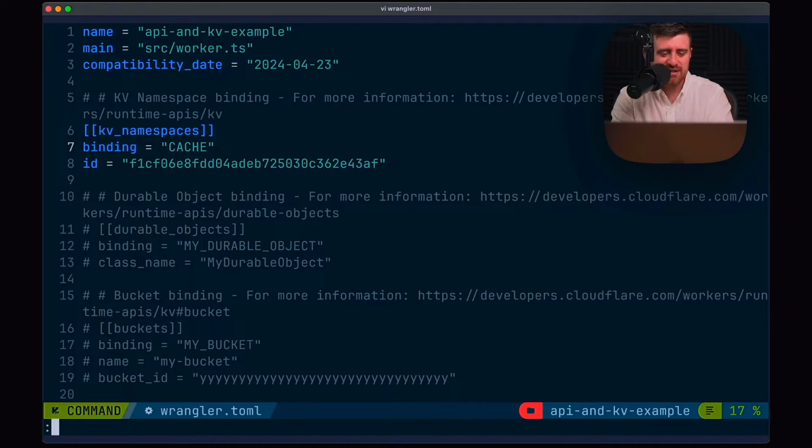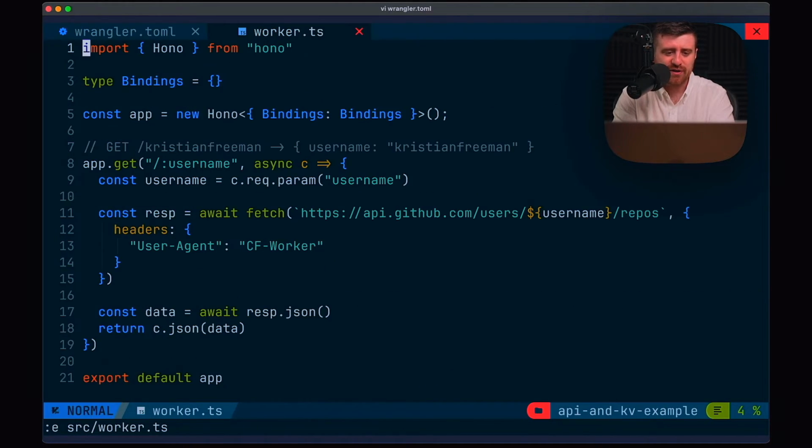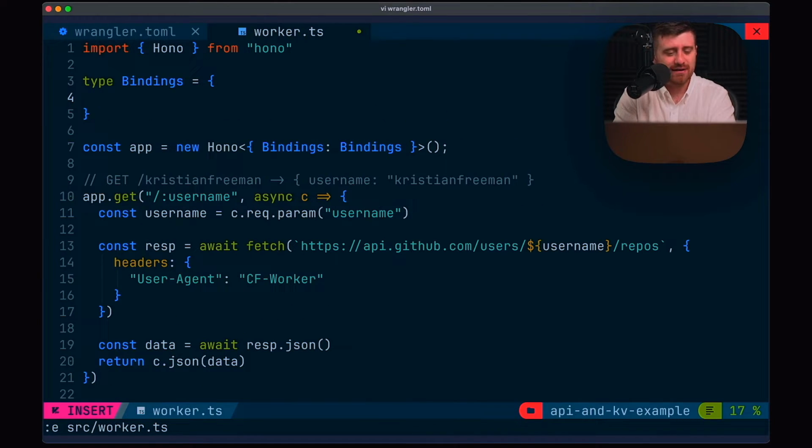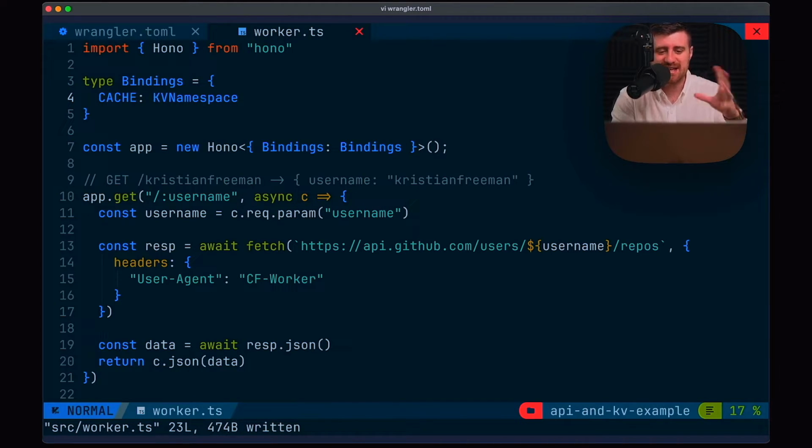And so what I can do here is open my worker.ts backup, and I'm going to add my first binding here. It's going to be called CACHE, all uppercase, and it's going to be an instance of KVNamespace, which comes from the Workers types. I use Vim here, but if you have VS Code, you'll get type suggestions and stuff like that, in case that is something you want, you can definitely go check that out.